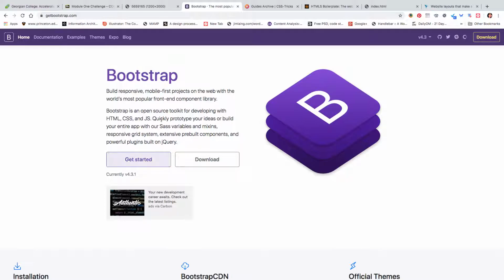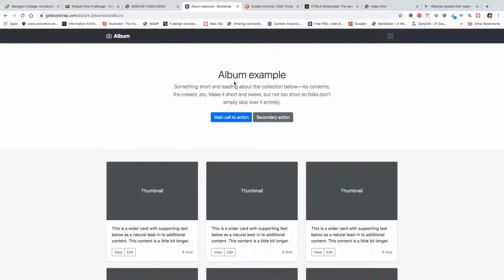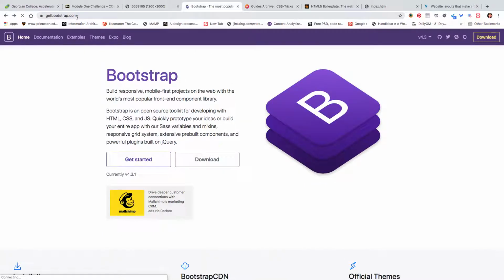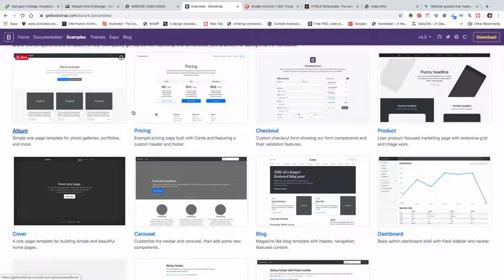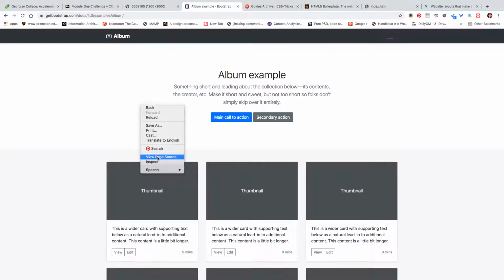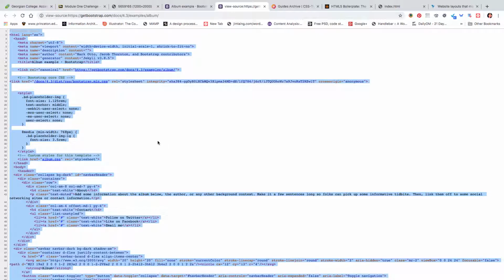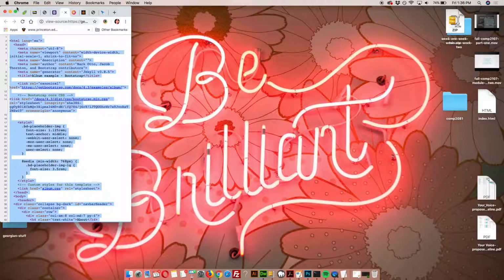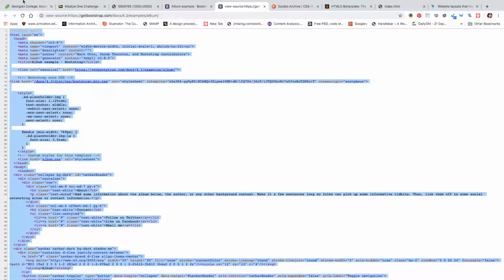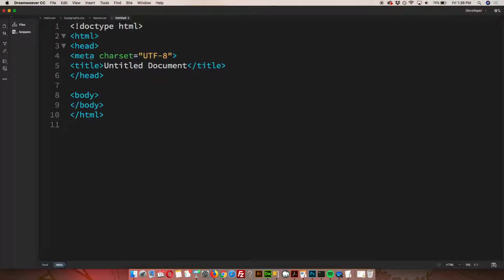So the first thing we're going to do is take a look at one of these examples. Click on the album example. How I got there: I'm on getbootstrap.com, examples, and it doesn't really matter, you can choose any example you'd like, but I'm going to choose the first album example. Click on that, and then we're just going to view the page source and grab this stuff. Okay, so we're going to take a look at first the example, and then we're going to do our own custom layout with Bootstrap. So just view page source, grab the code, open up a code editor, and paste that.